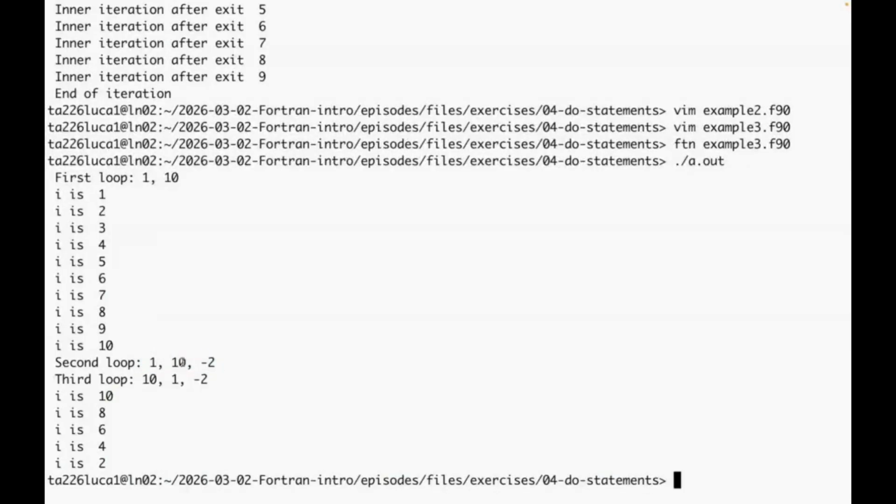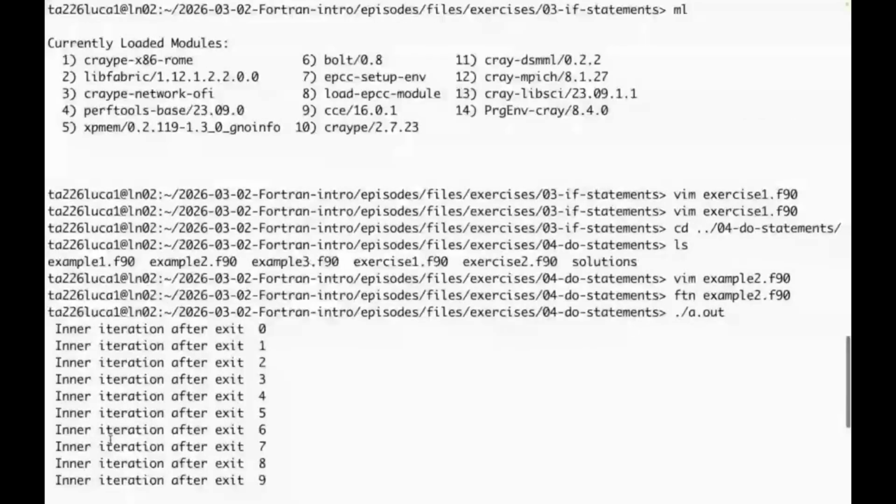So if you can't reach that end value from your start value given your stride, it simply won't do anything. The third loop, let's go from 10 to 1 in steps of -2. So it goes 10, 8, 6, 4, 2.